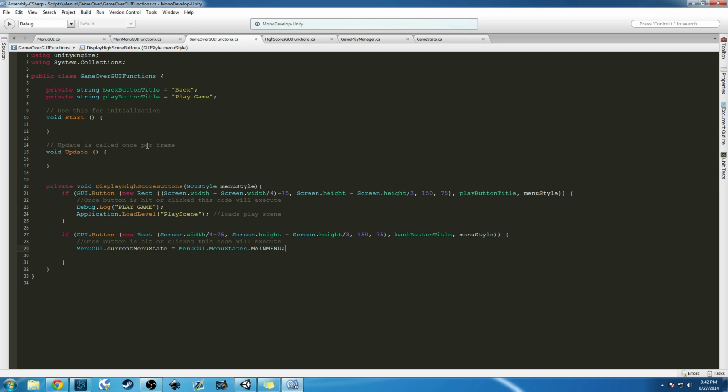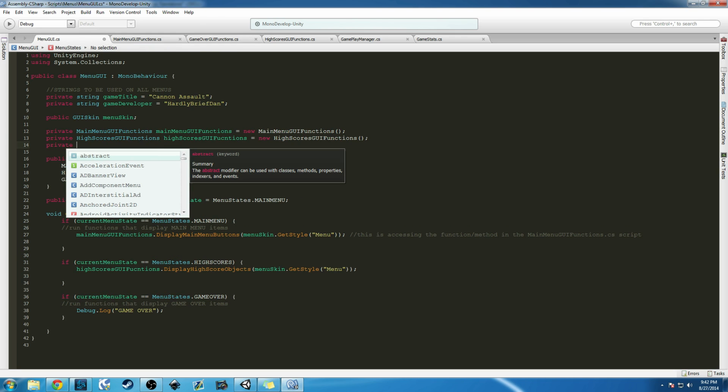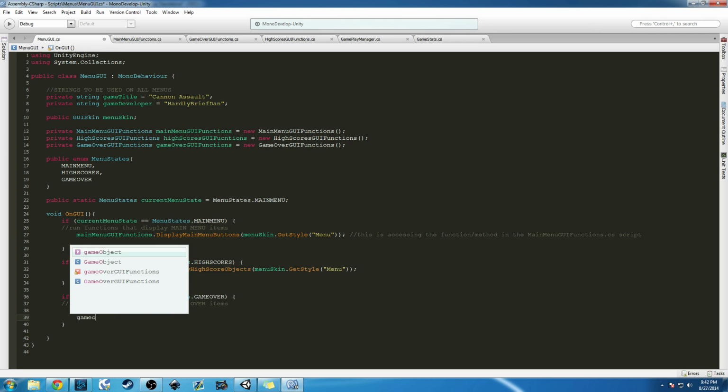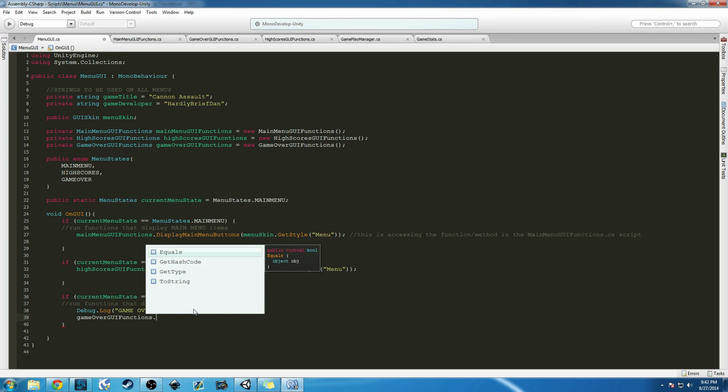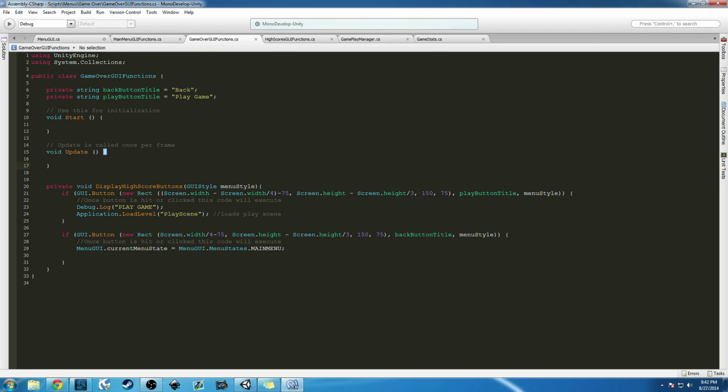And the reason why, hopefully you guessed it, is because we never called the function. So go ahead and do private, and it's called game over GUI functions. We'll call this game over GUI functions. We'll set this equal to a new instance of it, and then down where we're saying it, under our debug statement, we'll call this script. So we'll go game over functions dot, and we're going to look for a script, and what we need to do is make a public function. So we'll do that.